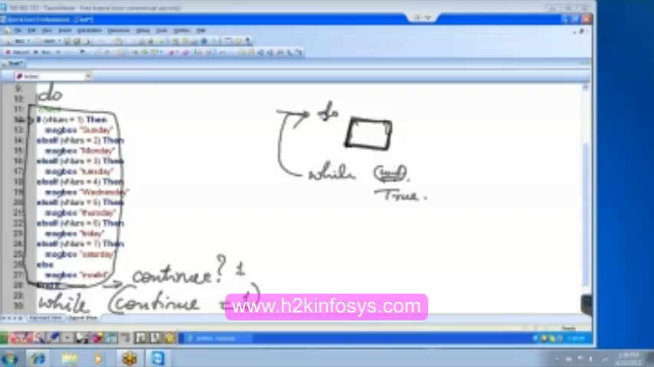If it is true, again go back. So only when the condition is false does it come out of the loop. Till the condition is true, the block will get executed. So this entire code, your entire if else statement, I will put it inside this block so that it is going to ask me repeatedly.